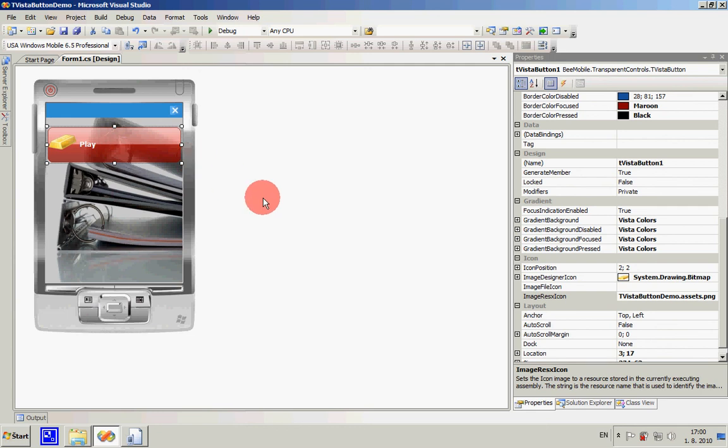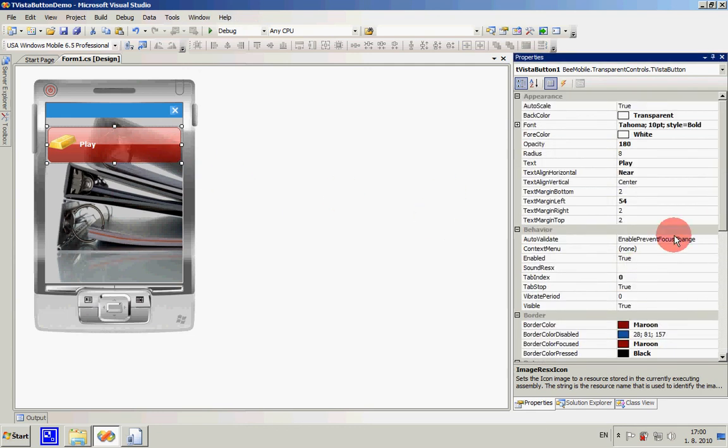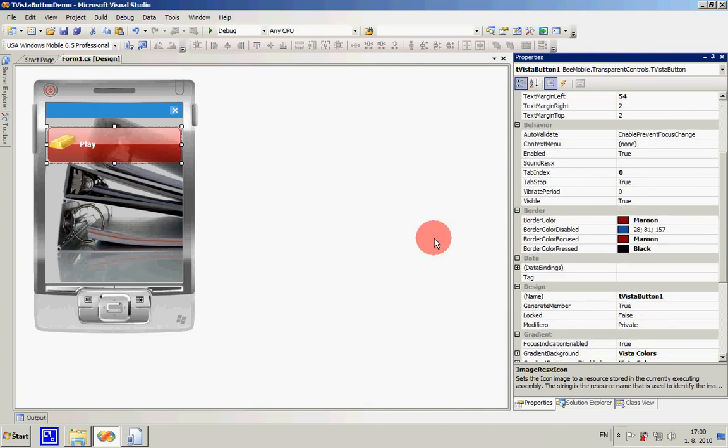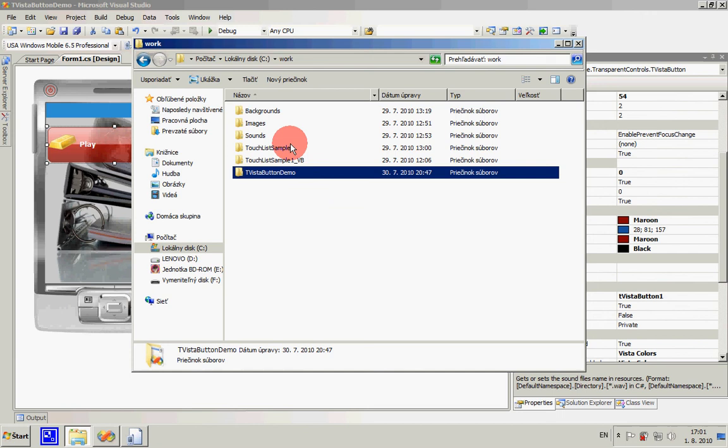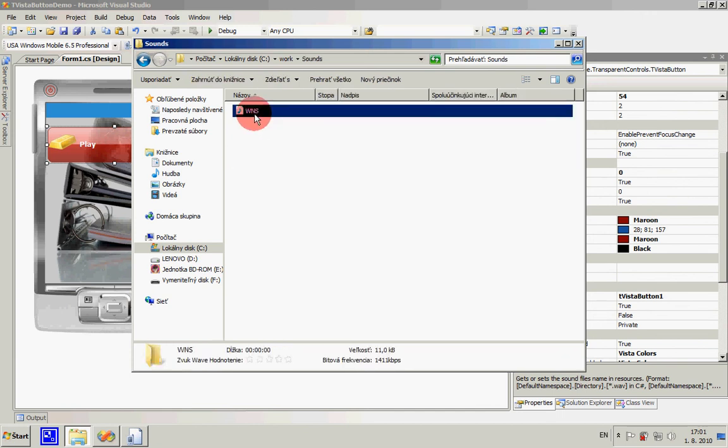The last functionality I'm going to present you with the TVistaButton is its ability to provide feedback to the user whenever it is clicked, and that feedback can be provided either through vibration or by playing back a short WAV file. So first I'm going to set the sound resource property so that the button plays the WAV file, but before I do that I have to copy that WAV file to the folder of my project.